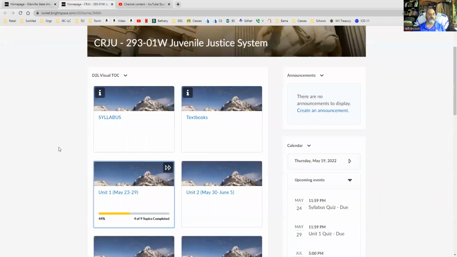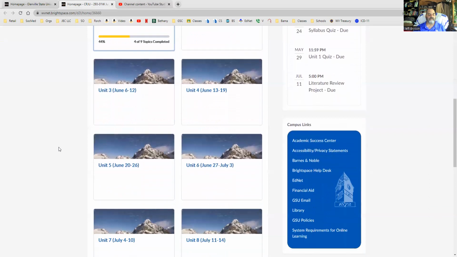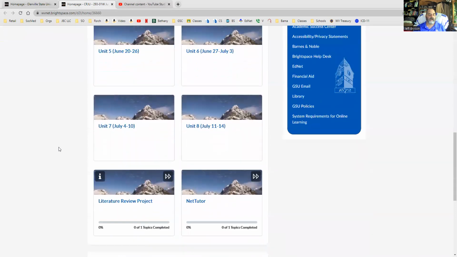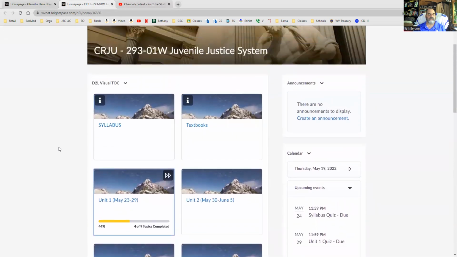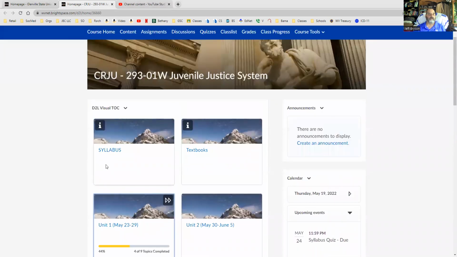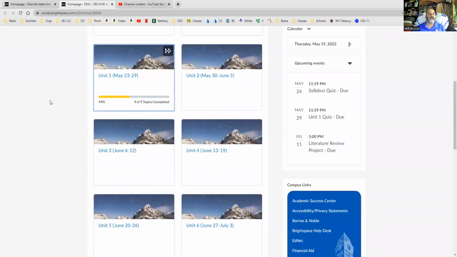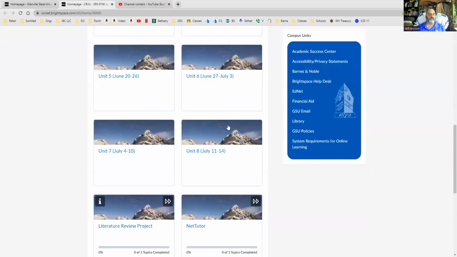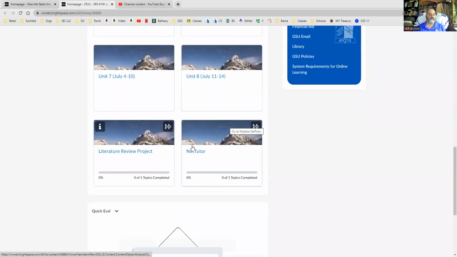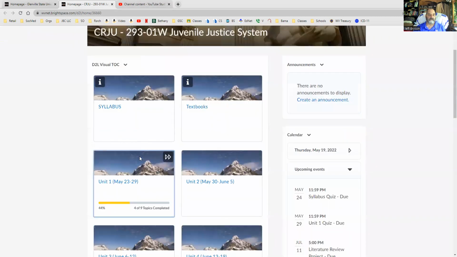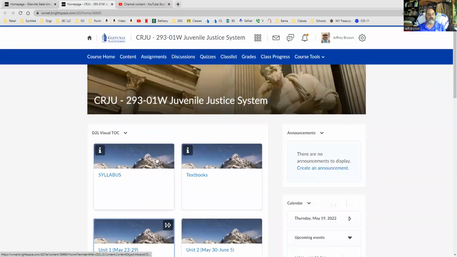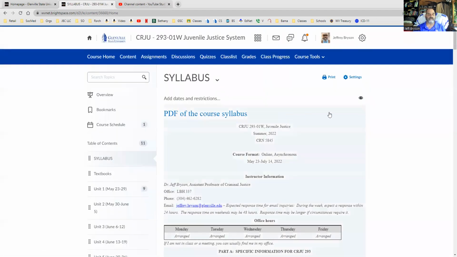You can see all the what Brightspace calls modules. I also make each of the units a module. So there's a module on the syllabus, one on the textbooks, and then one for each of the units. And then there's also a module for the literature review project. So you can see that on the home page for the course, but you can also go to this ribbon menu at the top in the blue and click on content. That's the best way of seeing it because now you see the overview.